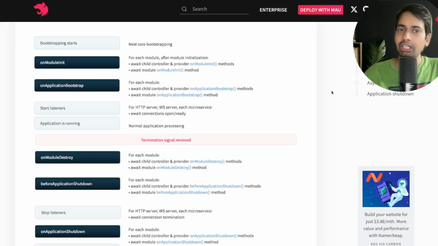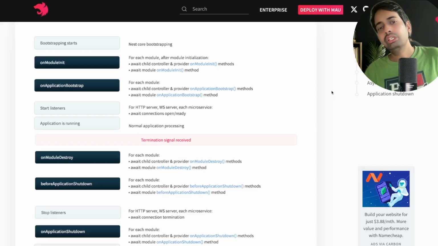Bootstrap started, NestJS core bootstrapped. onModuleInit, you can define it inside a module, or after module initialization. onModuleInit and onApplicationBootstrap, for each module you can define this. On application bootstrap, your application will start listening to the HTTP events from this moment onwards. Then a termination signal is received. Now termination can happen, like Control C or an unhandled exception, and then onModuleDestroy is triggered. This can be triggered for each module.